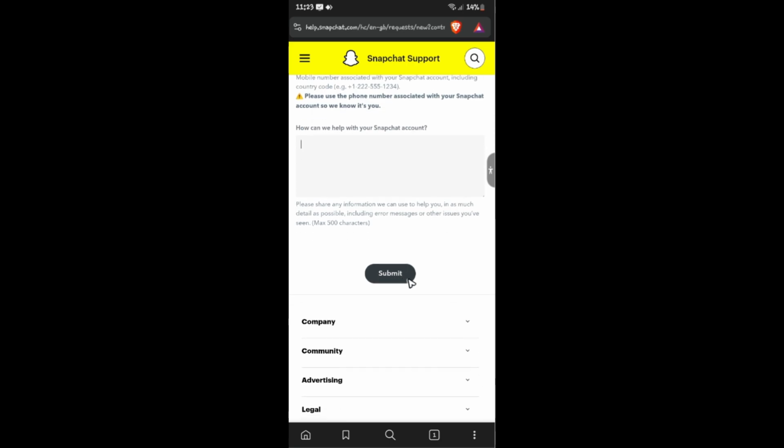Once you hit submit, just wait about 24 to 48 hours for Snapchat support to get back to you via the email and phone number that you just sent them. From there, you'll be able to follow their instructions on how to recover your Snapchat account.